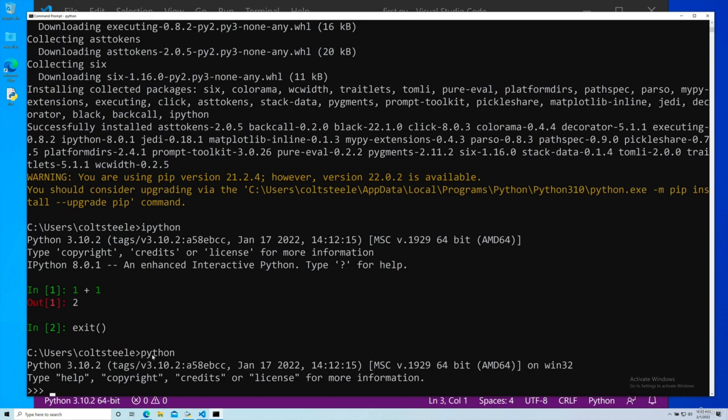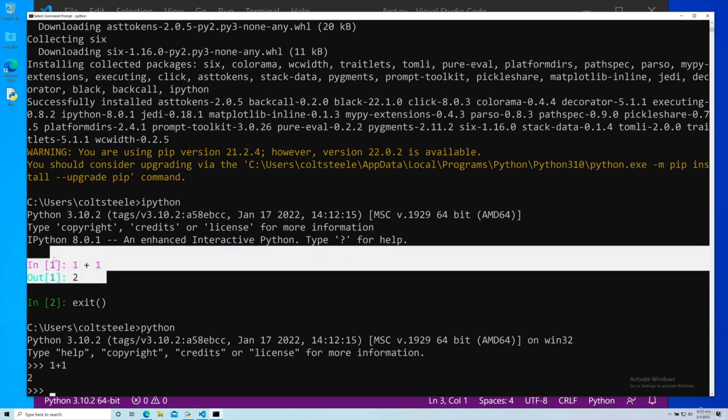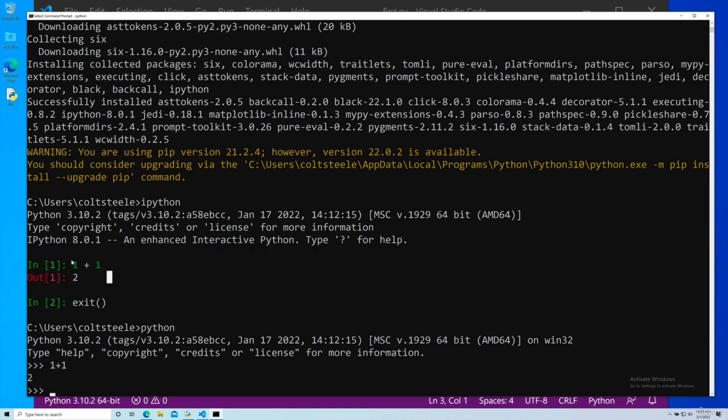If I do regular Python, I do 1 + 1. We get the same answer. We get 2. It's just not color-coded. It looks a little different. So if IPython did not install for you, it is not a problem. But it is what I'm going to be using throughout the course when I'm showing interactive mode. It's just easier to see as a student, right? We've got the separation, the color coding, the spacing. It's just easier to make sense of than this.